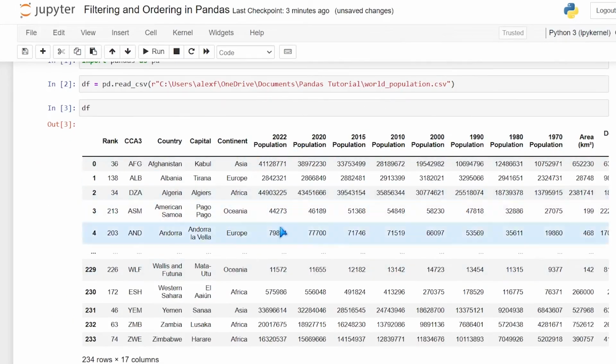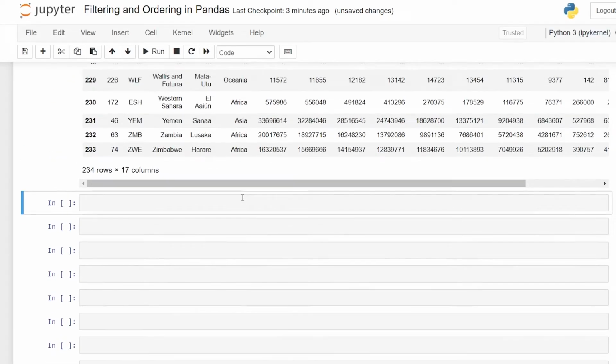And this is the data frame that we're going to be filtering through and ordering in Pandas. So let's kick it off. The first thing that we can do is filter based off of the columns, so the data within our columns. So Asia, Europe, Africa, or whatever data we may have in that column. Let's go right down here.